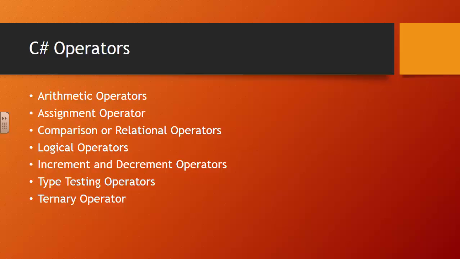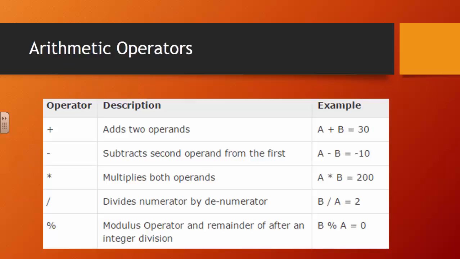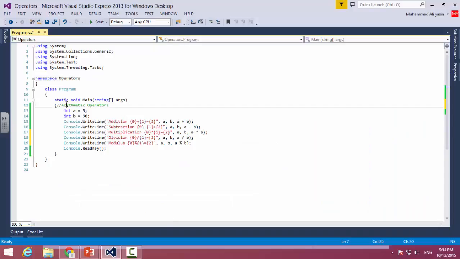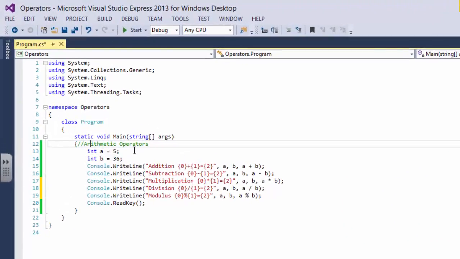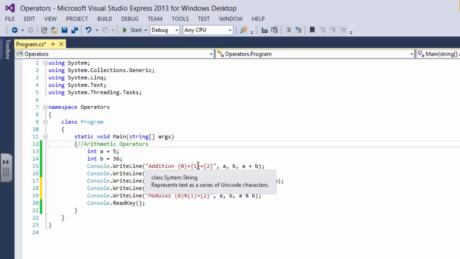So let's get started. Our first operator is the arithmetic operator. Arithmetic operators are a collection of operators like plus, minus, multiplication, division, and remainder or modulus. Let's have a look at an example. I have declared an integer variable called a and assigned the value 5 to it, and an integer b, and I have assigned 36 to it. Now in addition, the value of a goes in here, the value of b goes in here, and the value of a plus b goes in here.